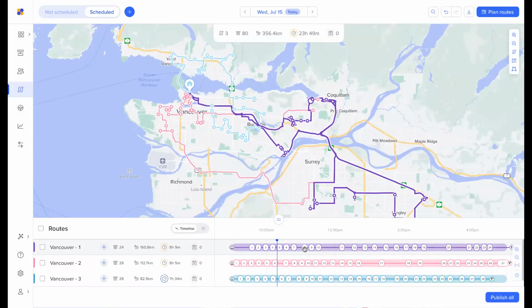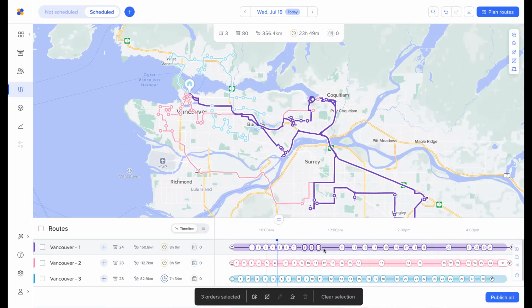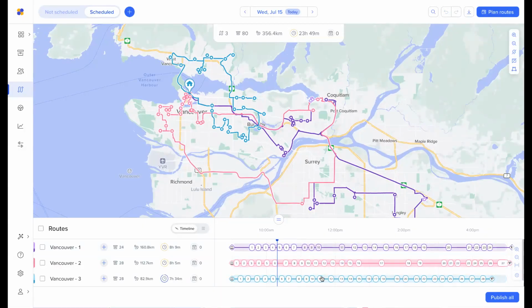You can also multi-select stops. So you would hit Shift on your keyboard and select multiple stops, and you can drag and drop them onto another route with this feature.